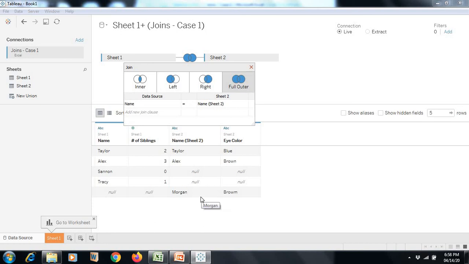I hope now you are able to make sense of what a database join is.